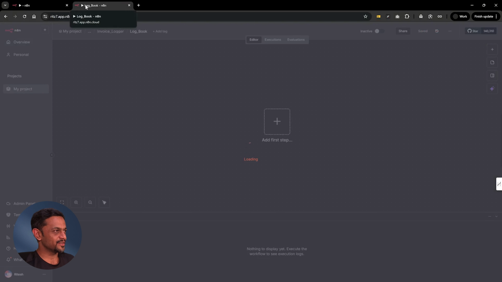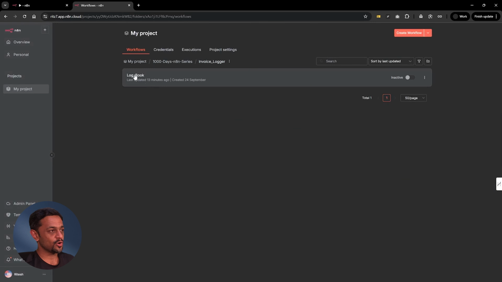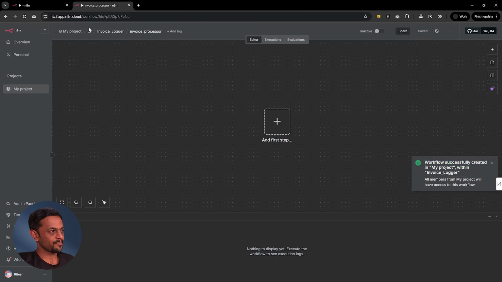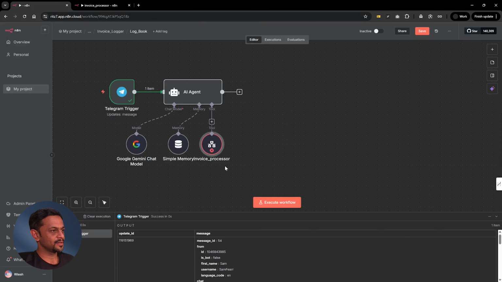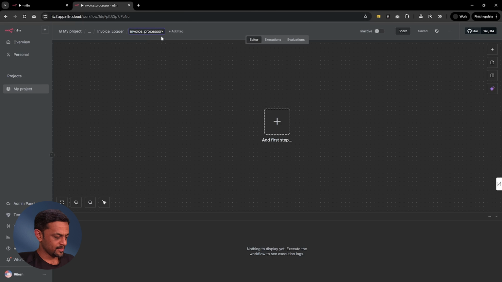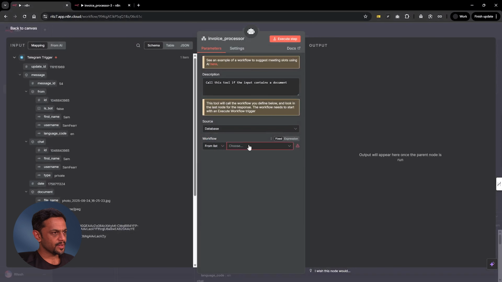For that, let me create a duplicate of this, go back to the invoice logger folder and create a new workflow. Let's call this invoice processor. Or rather, let's make it invoice processor 3, and then we will go over here and link the invoice processor 3, which is available over here.